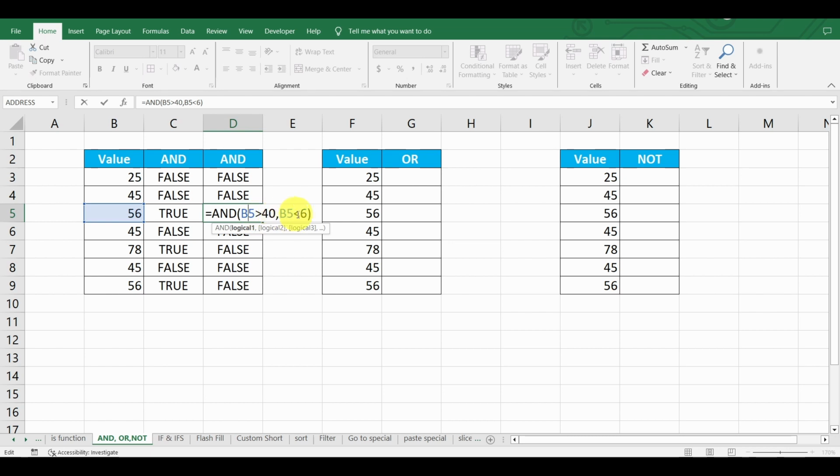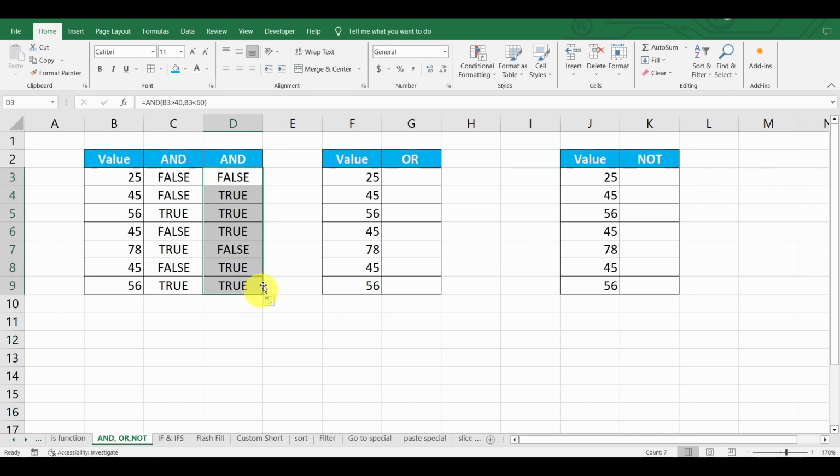Why is it like that? Okay, I selected it, here 6. It is not 6, it is actually 60. I mistyped it. So just type 60 and hit enter. Drag it down, refill it. It has become true because 45, 56, 45, 45, 56 are values which are between 40 and 60. So here we can perform a number of logical tests with the help of the AND function.